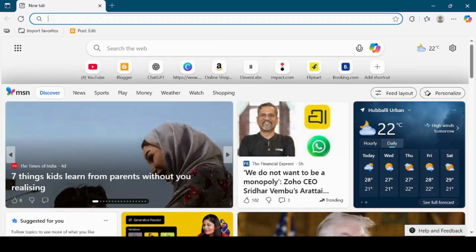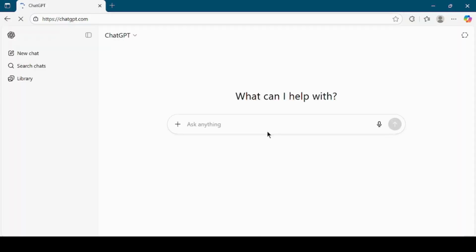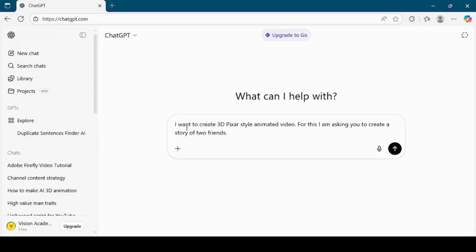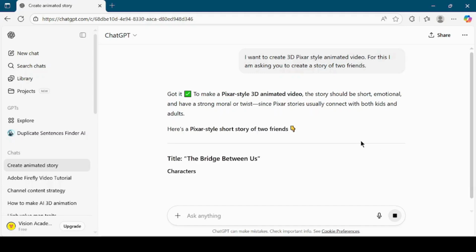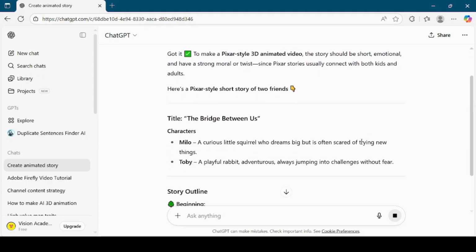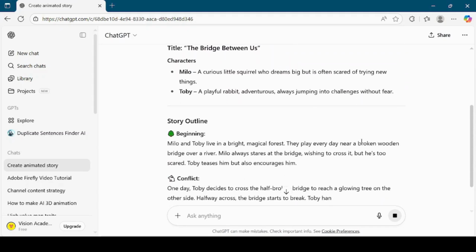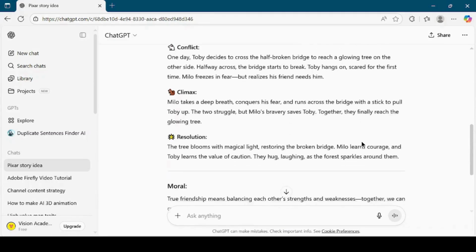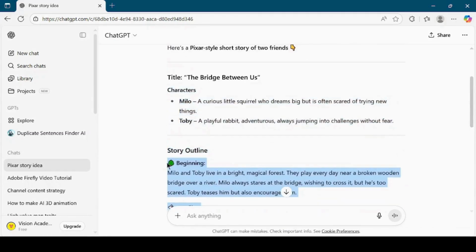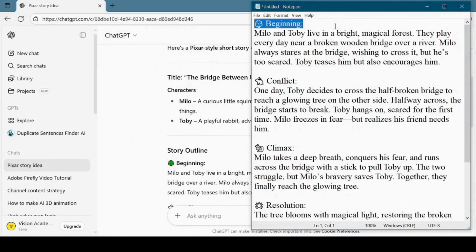Now, before I reveal the name of the main AI tool we will use, let's first create a story. For this, we will open ChatGPT. In the chat box, I will type, "I want to create 3D Pixar-style animated video. For this, I am asking you to create a story of two friends." ChatGPT will now generate a complete story for us. Usually, it gives you a beginning, middle, and end with characters, a plot, and some emotional elements. Copy the story that ChatGPT generates because we will be using this text in the next step.